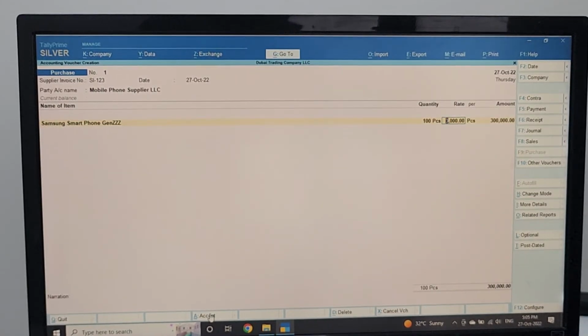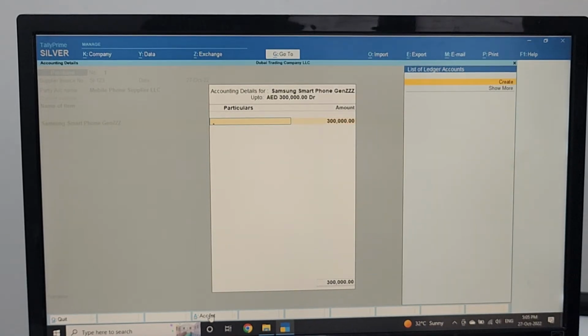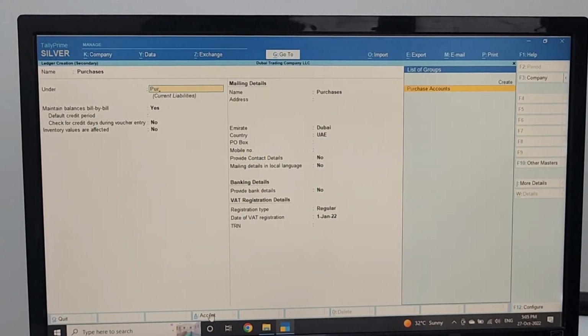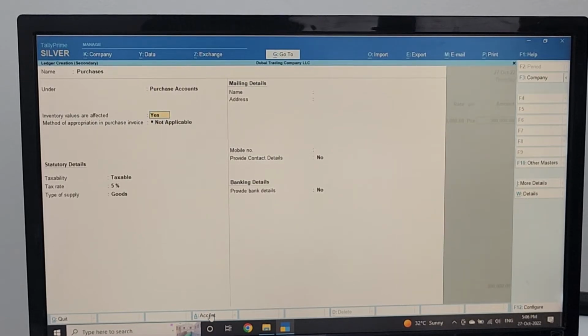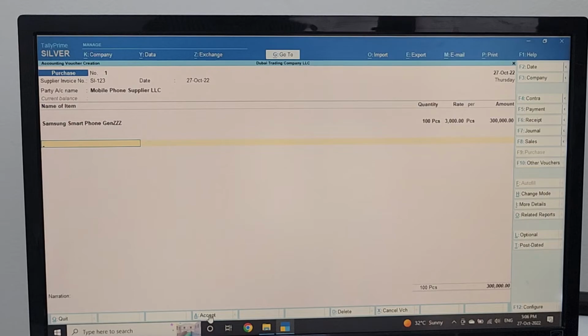The cost that we have just specified while creating the item will be picked up automatically. Now here I need to define the accounting allocations. Since it's a new company and I'm doing a purchase, I will create a simple ledger called purchases group under purchase account. This is important because here the inventory values are affected. The answer is yes. Now I will save this one here by clicking on the accept button. 300,000 will go into my purchases account and I don't have any other item to buy.